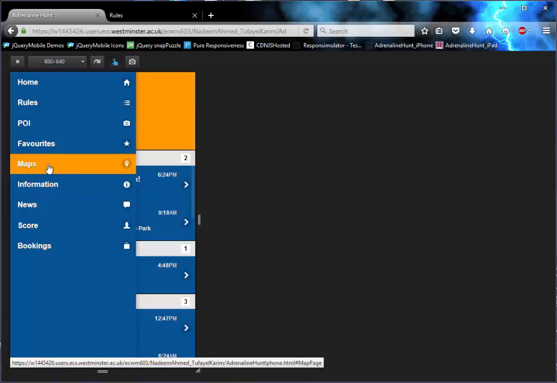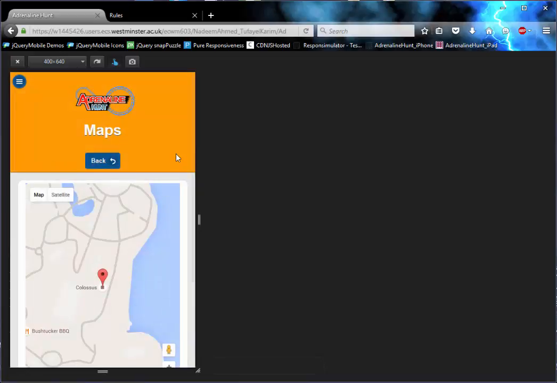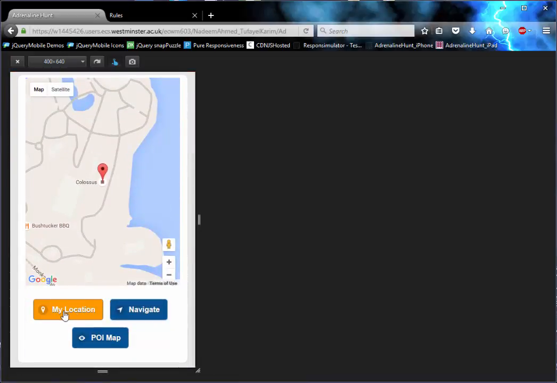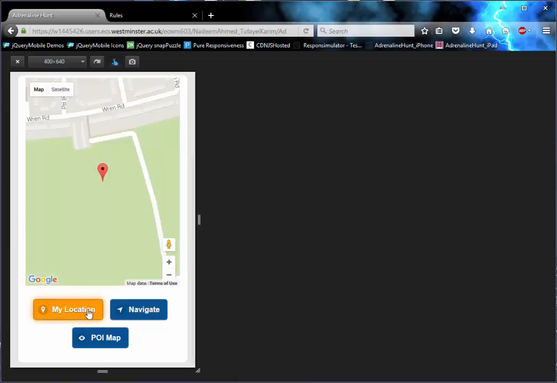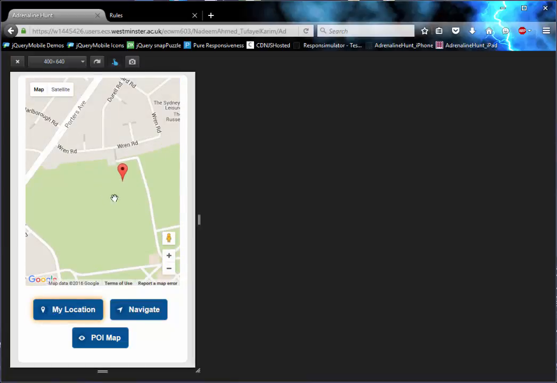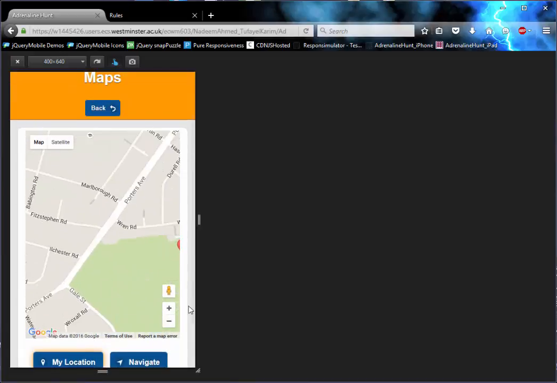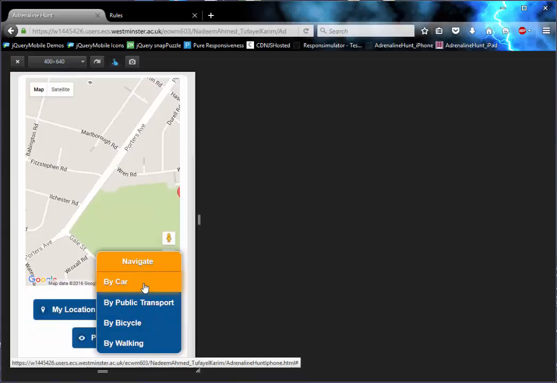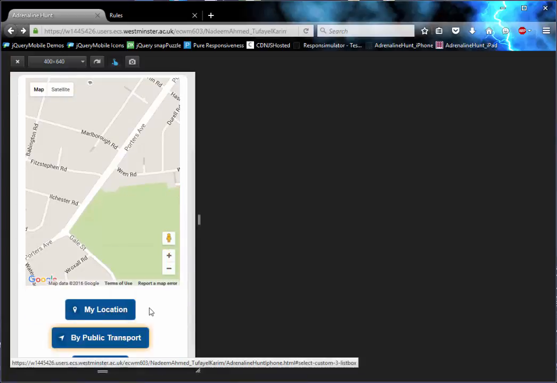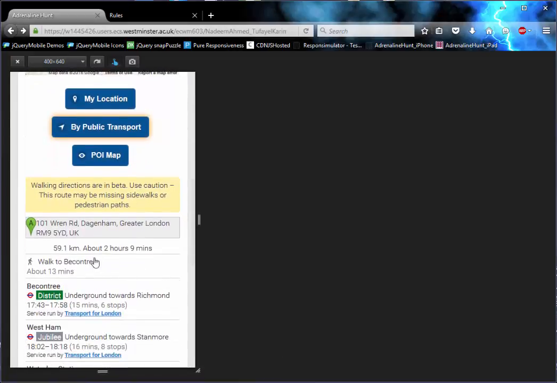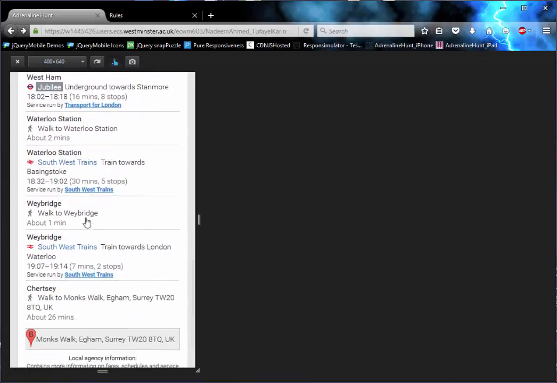We've also got a dedicated maps page for our application. So if they go on this, they can see where their location is by clicking my location. This will redirect them to their current location. Then they can navigate to Thorpe Park using this button. They can choose their method of transport, so they can go by public transport, and it will give directions underneath to Thorpe Park.